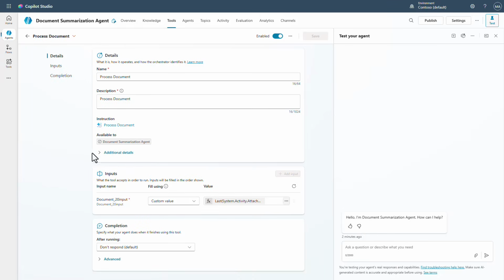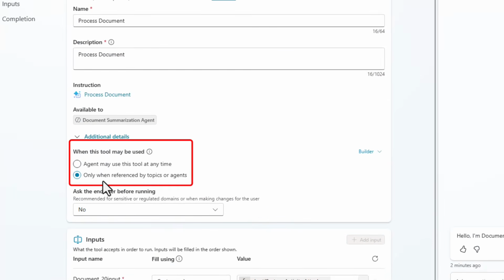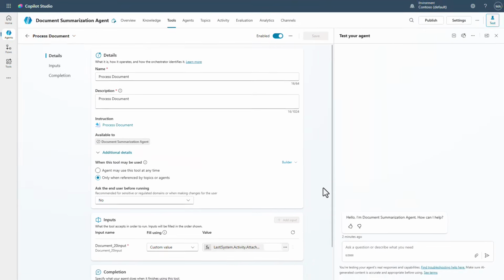Now, inside of this prompt, one of the things I've done is I've said only reference this whenever you go through a topic. The reason I do it this way is I want to make sure that I only trigger this when I say I want to trigger it. So I'm telling the orchestrator, I don't want you to be in control of this. Do I have to do that for this video? Not necessarily, but again, I want to show you guys the capabilities of the product and make sure you're aware that you have this capability.